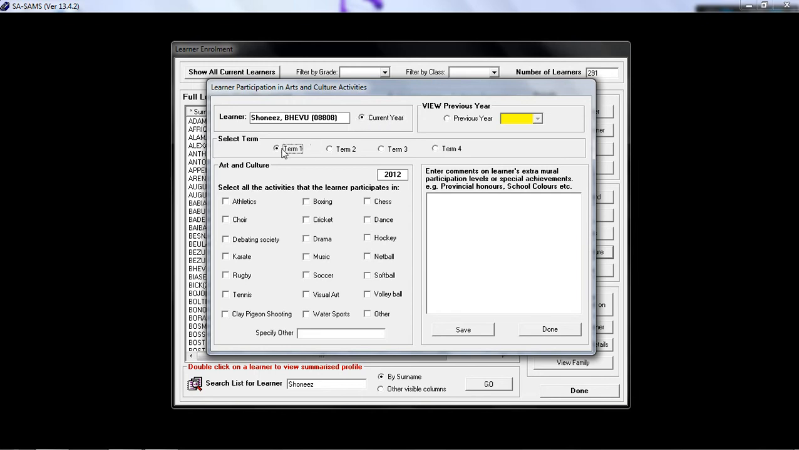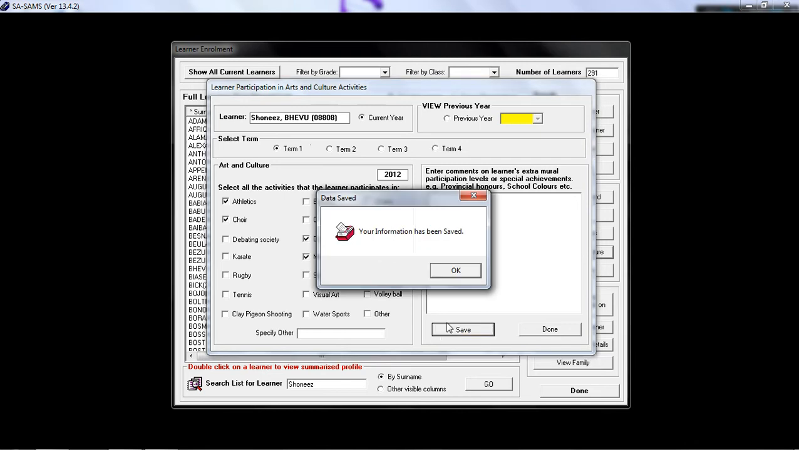I'm going to say that in term 1, you can select from which term, term 1, this learner was involved in athletics, choir, drama and music. If you want to specify anything else, you can type it in here and then click on save.